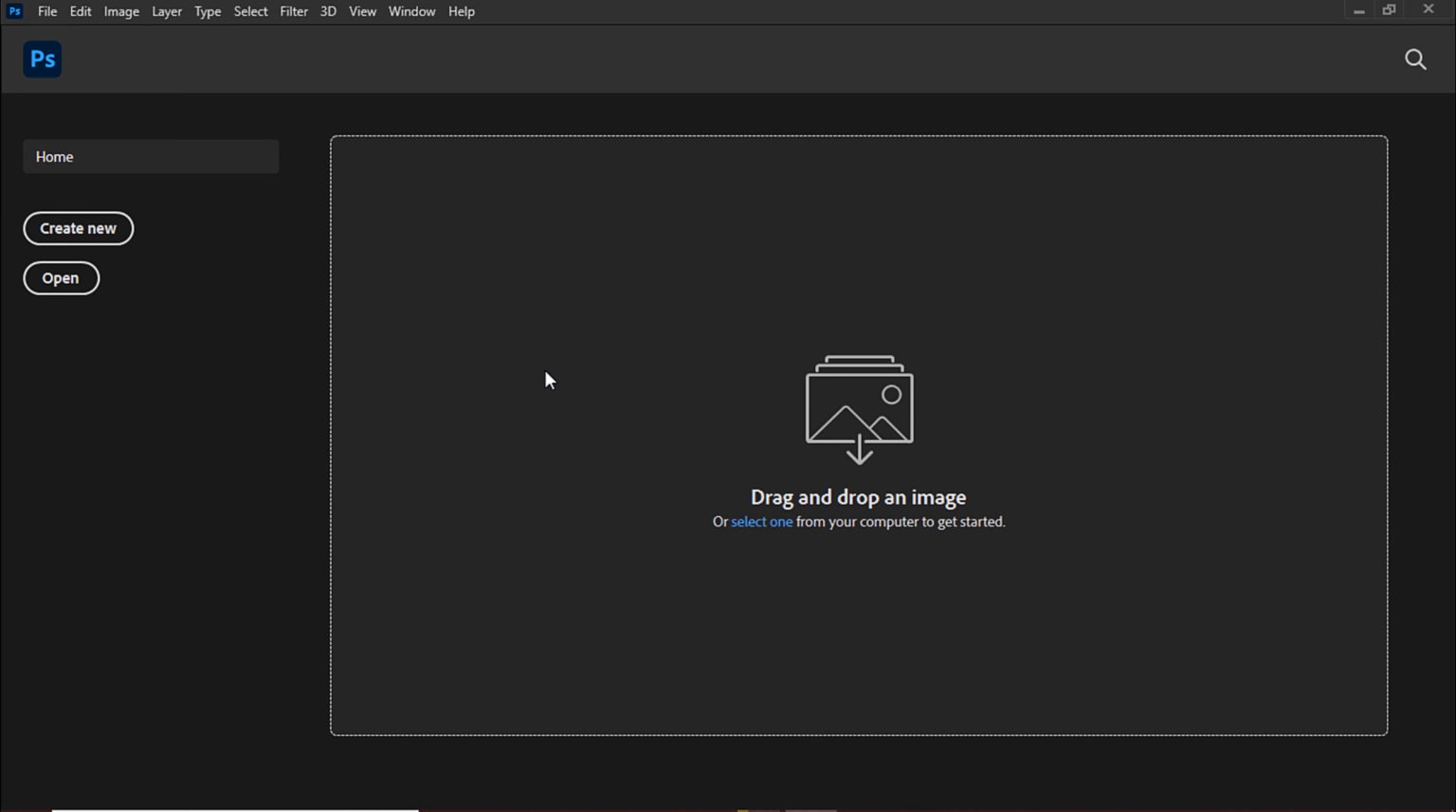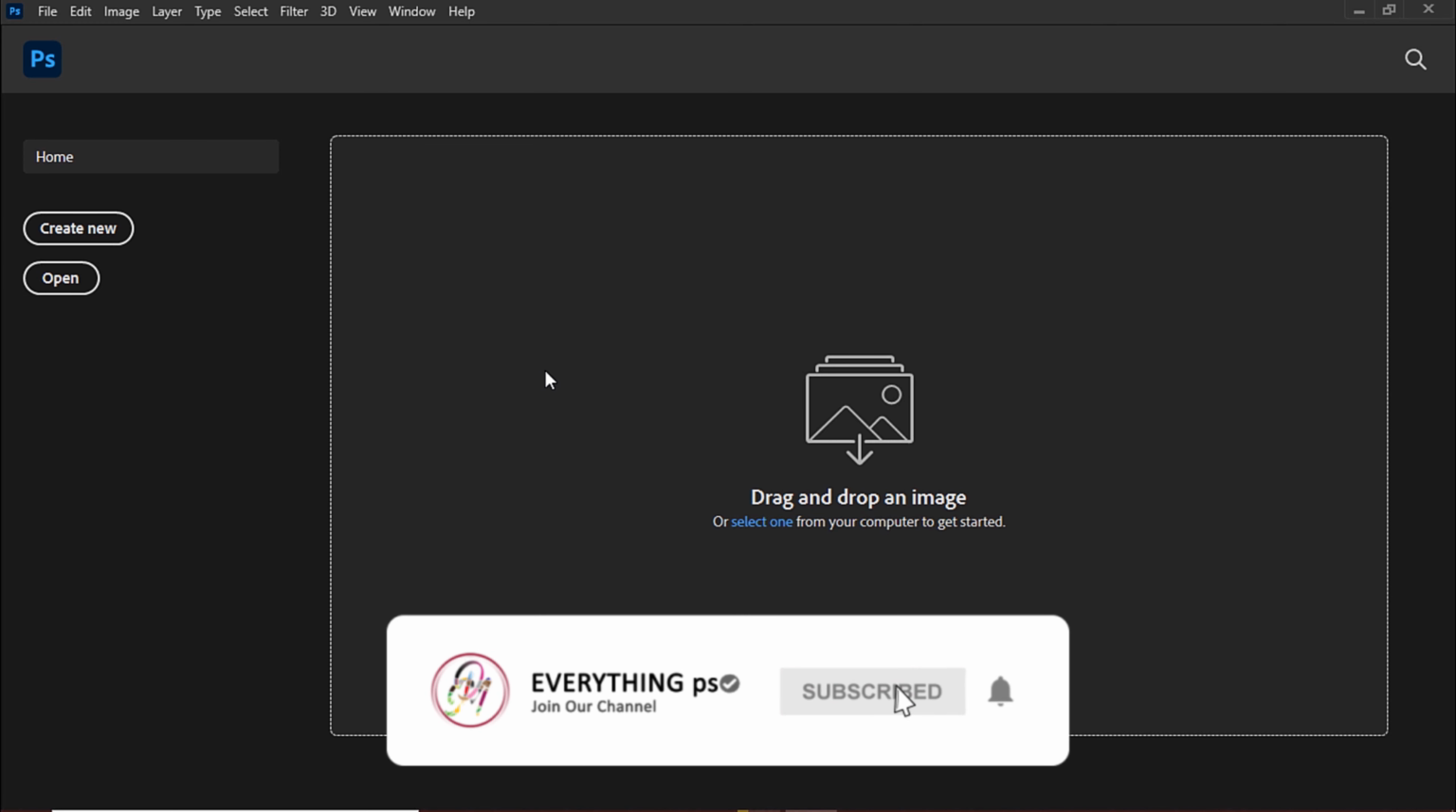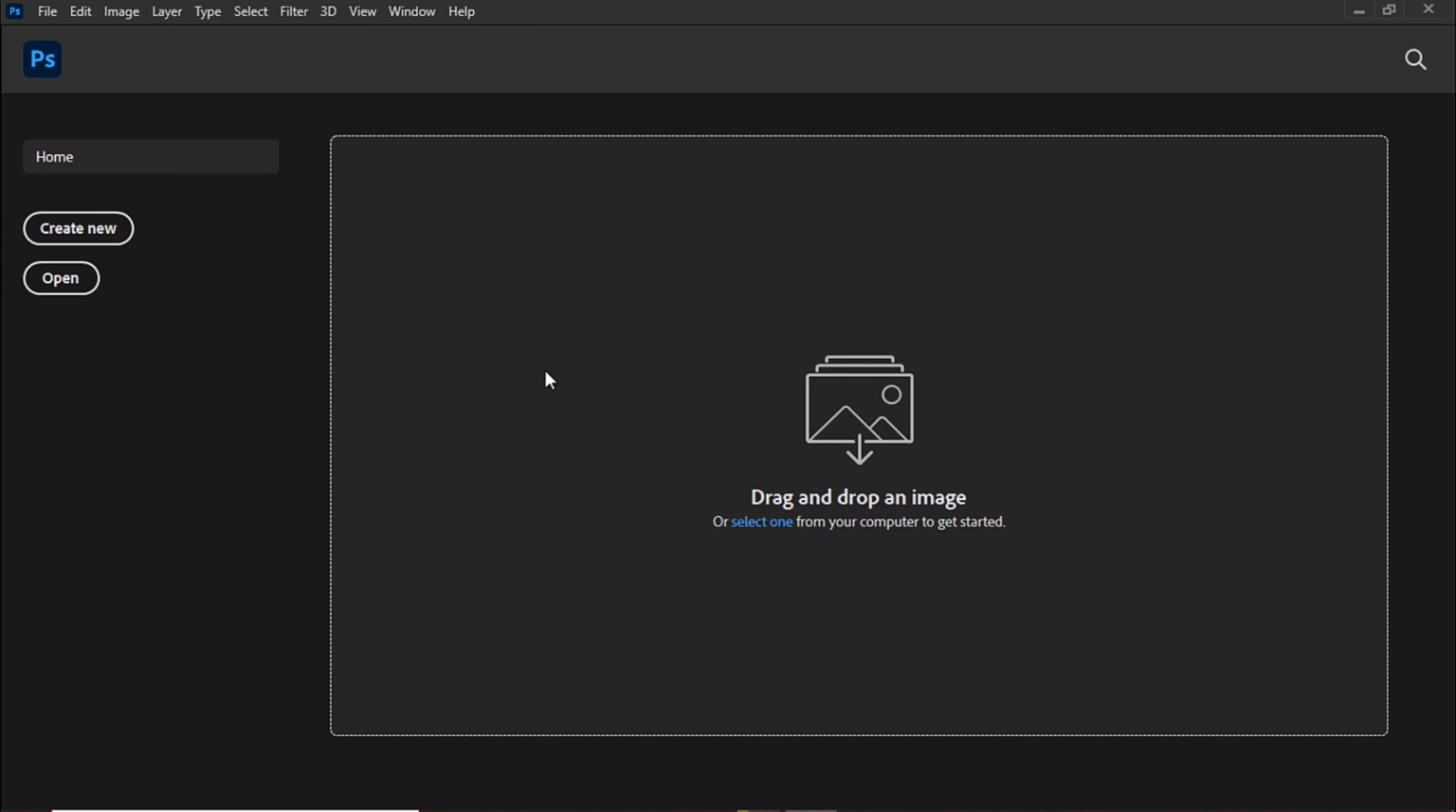In today's tutorial, I will start with you a new course to explain Adobe Photoshop from beginners to professionals. The first thing you'll do in Photoshop is either open a file or create a new file, so let's go over how to do both.